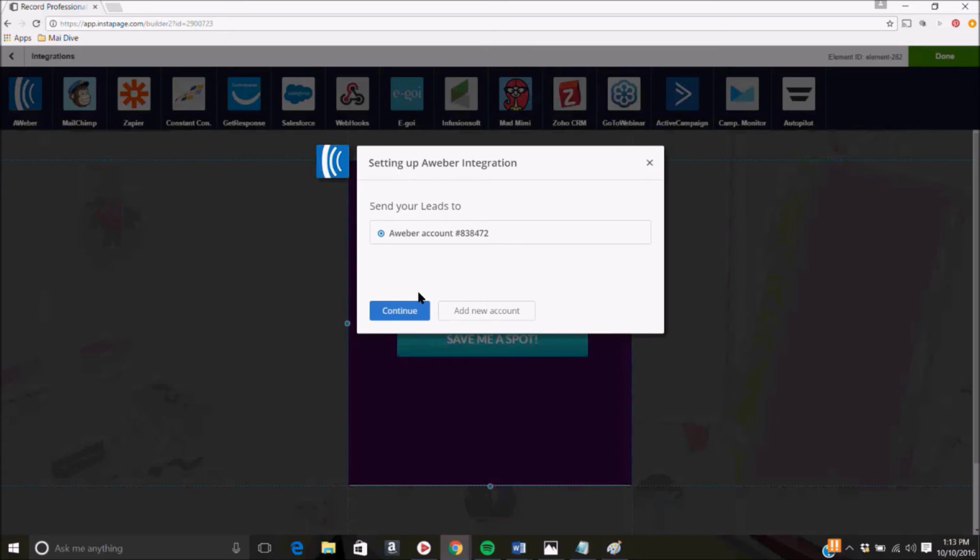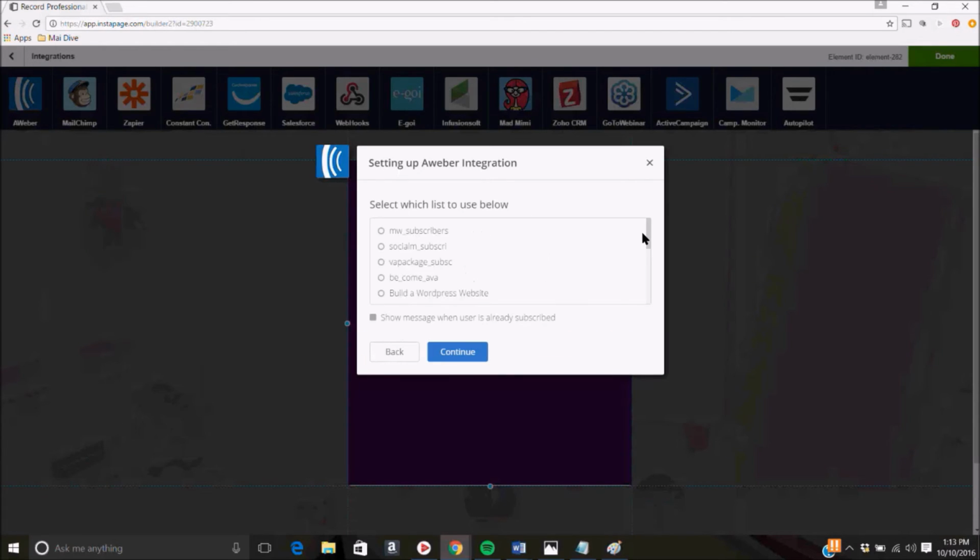My account has already been integrated. Once you sign up, you will want to integrate your Aweber account. Instapage will walk you through how to do that. It's really easy. It's just a couple clicks. I've already done it, so there's my account. I click continue. And I just choose what list I want them to go to. So I have a list for like everything, but if I was hosting this webinar, I would create a list in my Aweber for it.